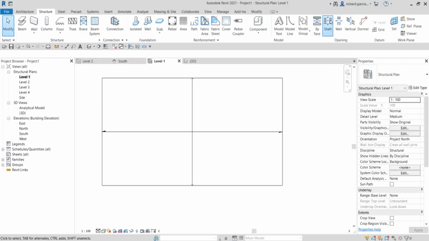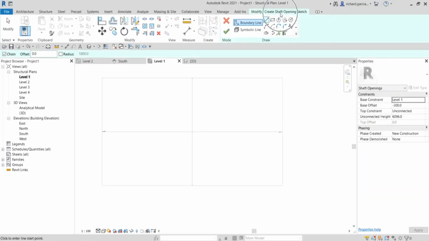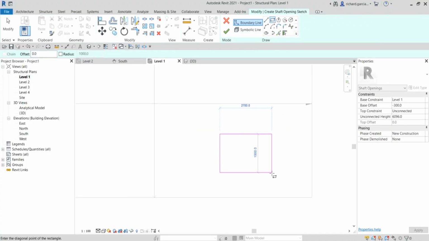All right, so I'm going to select the shaft here. Click that, and then from the model, create shaft opening sketch contextual tab. You have two options here. You need to create the boundary, and then you also need to create the symbolic line if you want. I'm just going to quickly create a rectangle here. That's the shaft opening that I want, for example.